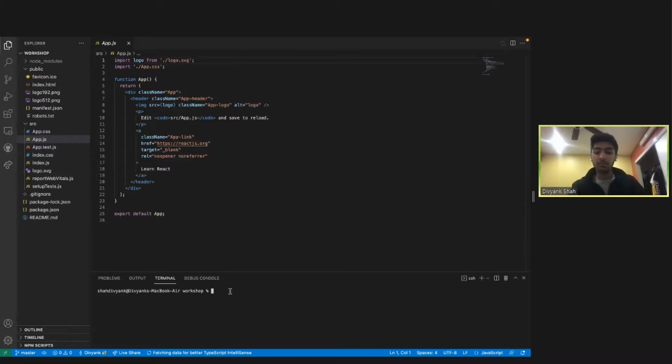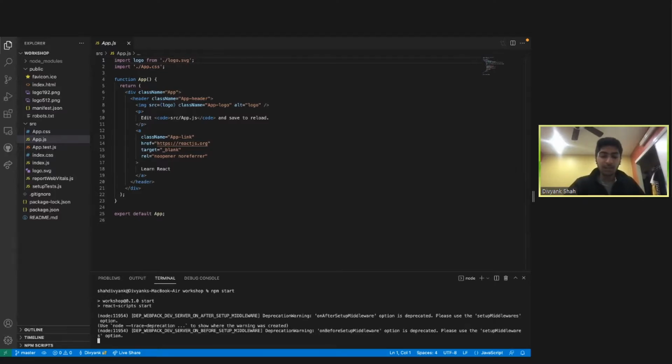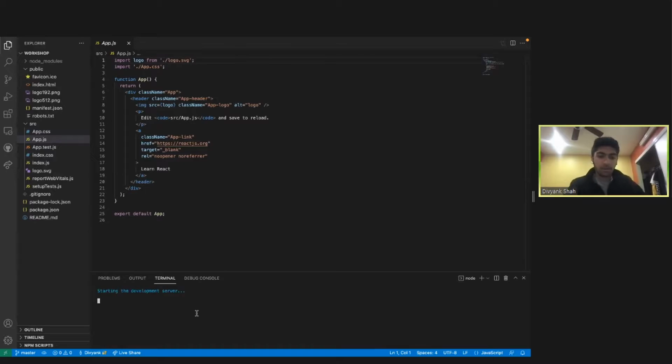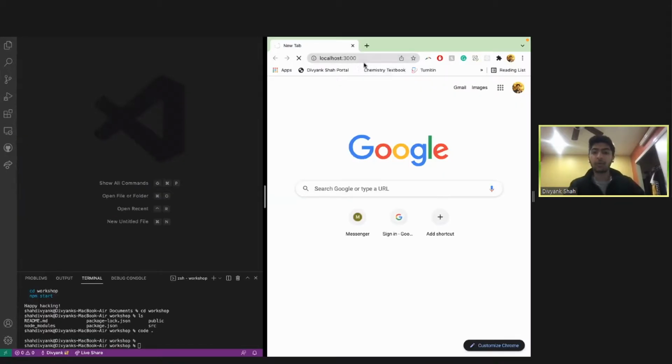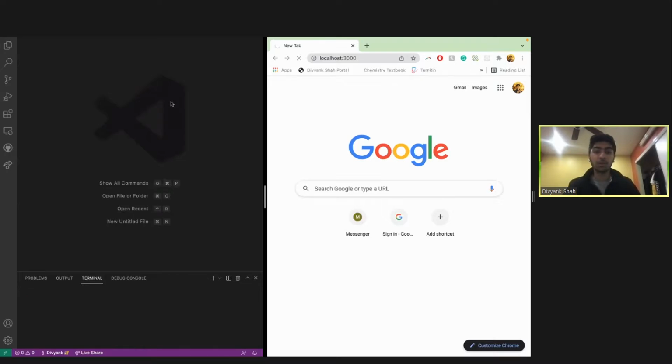From here, can someone tell me what command we use to start our development server? Any raised hands or in the chat? Anything? npm start. Yes, sir. All right, so we'll say npm start. Give it a second or two to load up. And once that's loaded up, we are going to see our development server open up on localhost 3000.